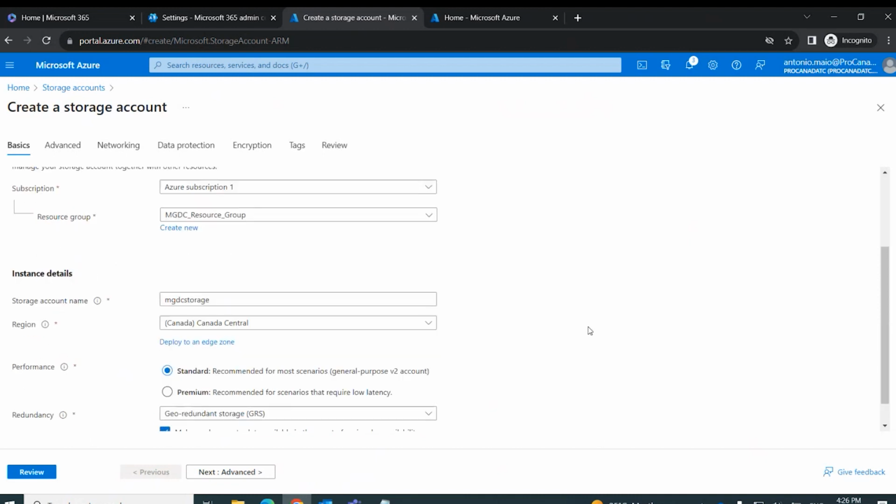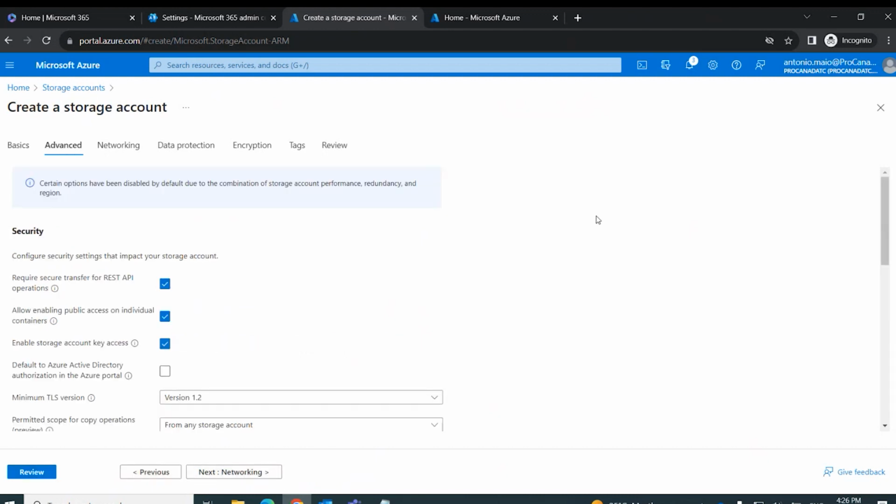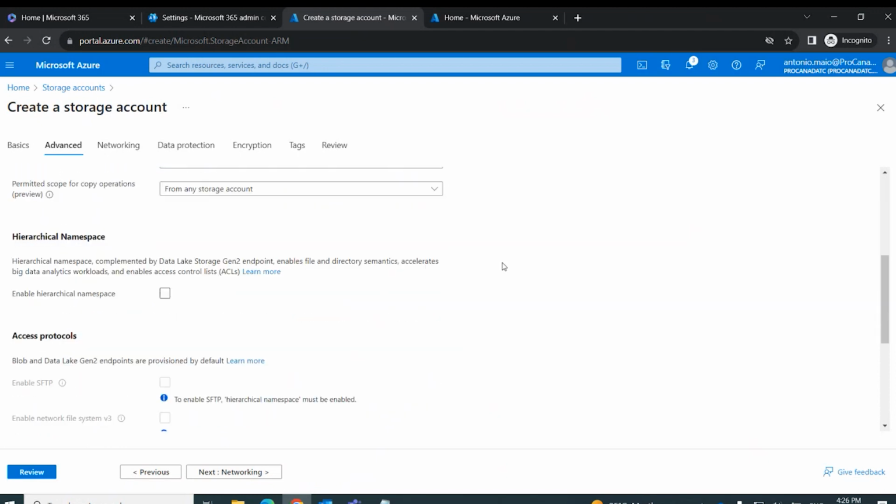Okay, now here also, I can't have any spaces. I can only have lowercase letters and numbers. So just a little note there on the name. The region has to be the same region as my M365 tenant, which again here is Canada Central, which is what I selected for my resource group. I'm going to leave the performance as standard, and I'm going to click Review. Actually, sorry, I'm going to go to the Advanced tab next. Now, under the Advanced tab, I'm going to scroll down. I'm going to choose Enable Hierarchical Namespace.